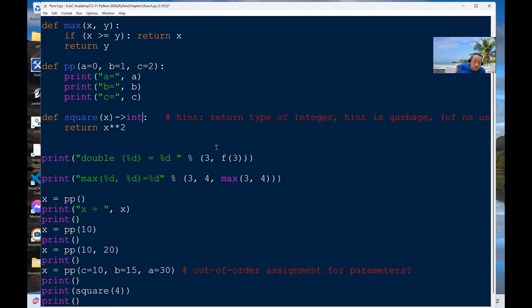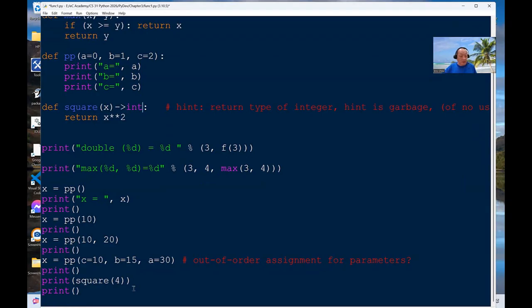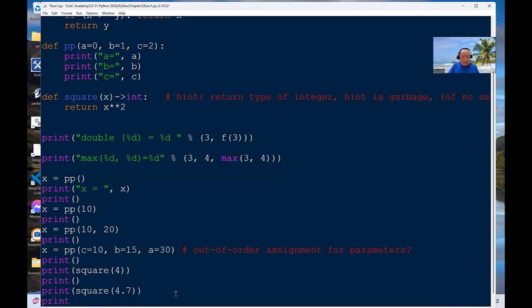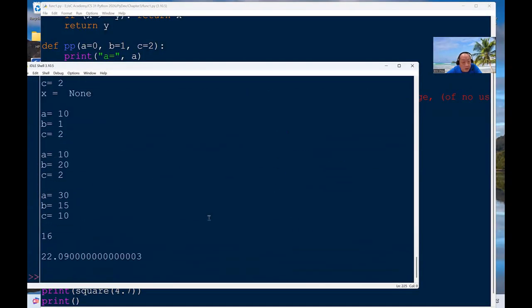But if you don't return the integer, it is okay. So now let's do this. Let's do int square of 4.7. So 4.7 is not an integer, even though your hint is an integer, but I don't follow the hint. I really return 4.7 squared. Is that okay? Yeah, it's okay. They don't care. Does that make sense?